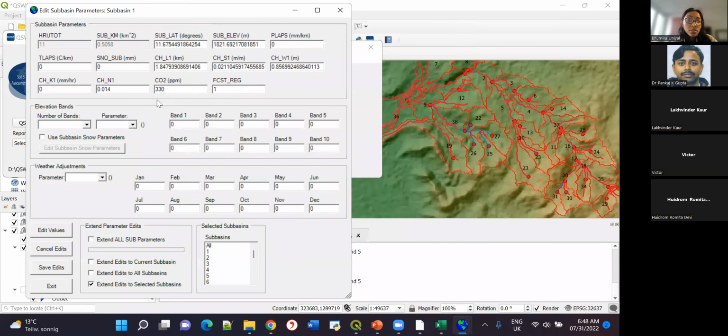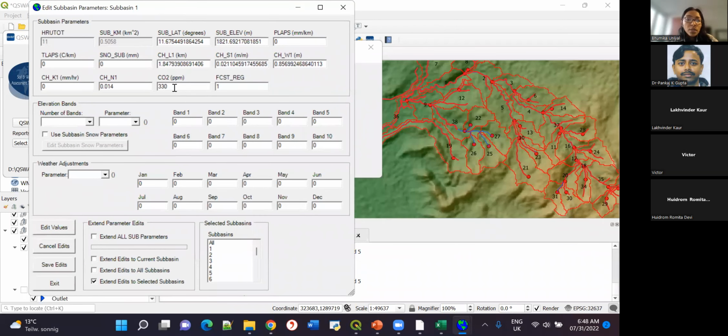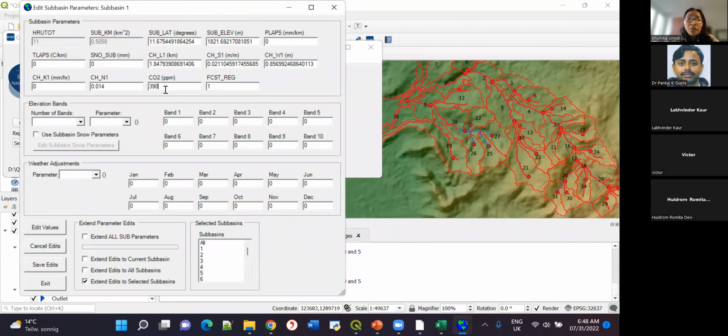Say for instance, our model is running for 1990 to 2014, and during that period we don't have this concentration of carbon dioxide. It was around 390, say for instance. And I want this parameter to be changed for all the subbasins. So I would click this extend edits to selected subbasins, I would click all and then save it.